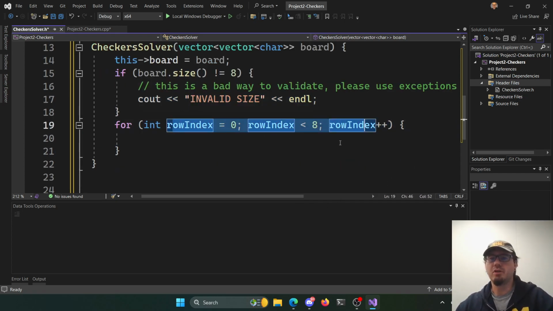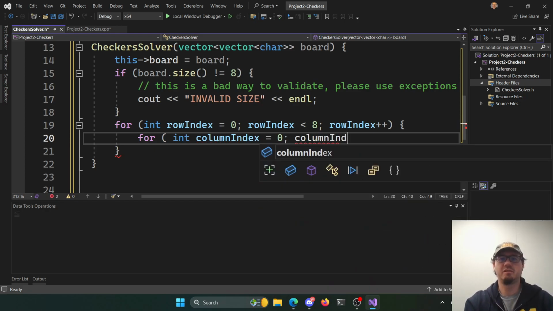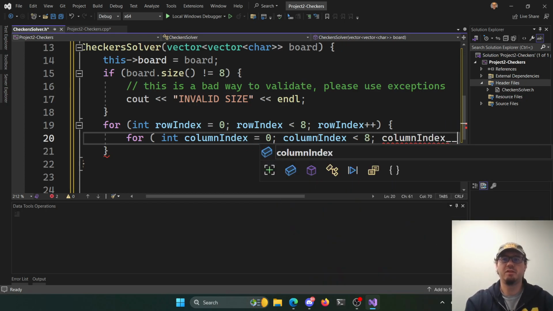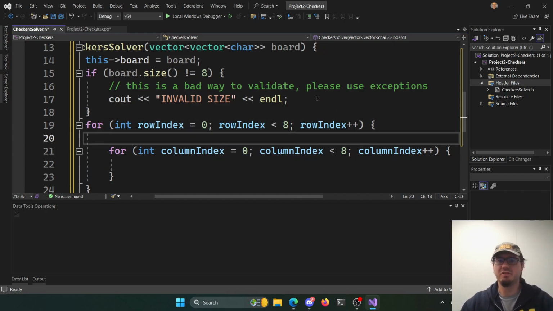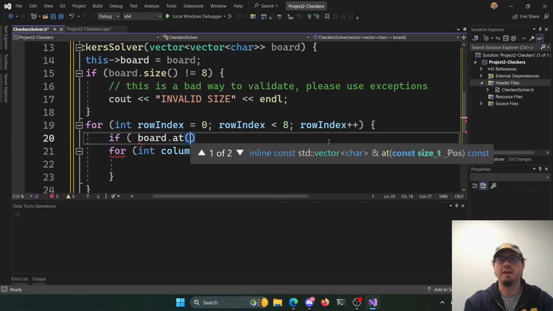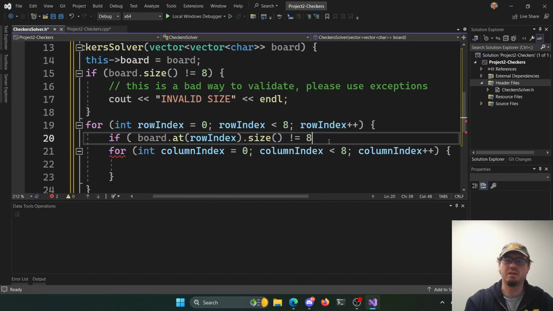All right, so then for every row, we want to loop through and find every column. So for int column index equals 0, column index is less than 8, column index plus plus. And then we could check every single row, I guess, the length here. Might as well. So if my board.at the row index dot size does not equal 8.